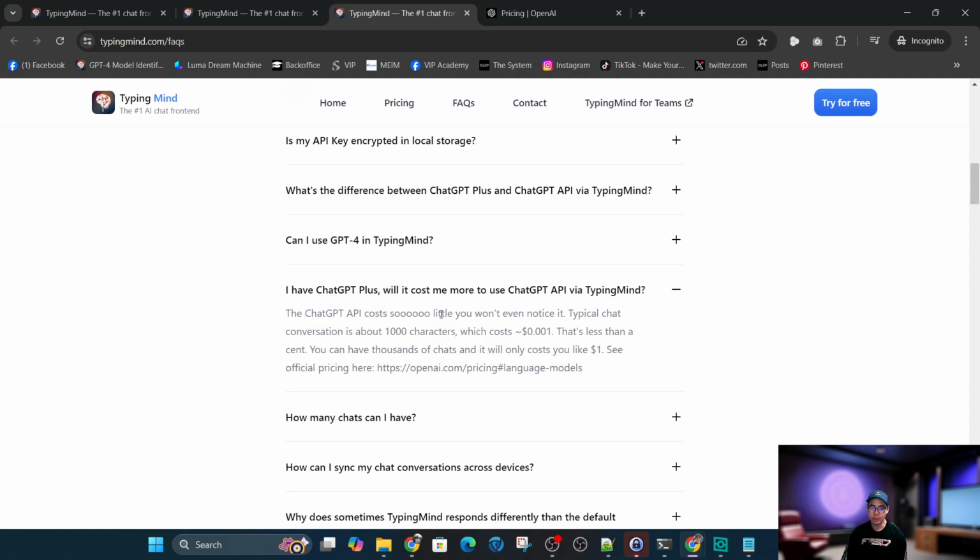Even if you use this with Anthropic, like let's say Claude, or you could use it with Google's Gemini, the costs are very low. And if you look at this, a typical chat conversation is about 1,000 characters, which costs a tenth of a penny. And that's less than a cent. So you can have thousands of chats, and that will cost you just $1.